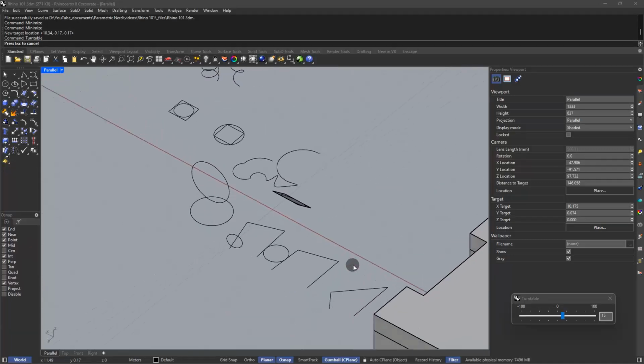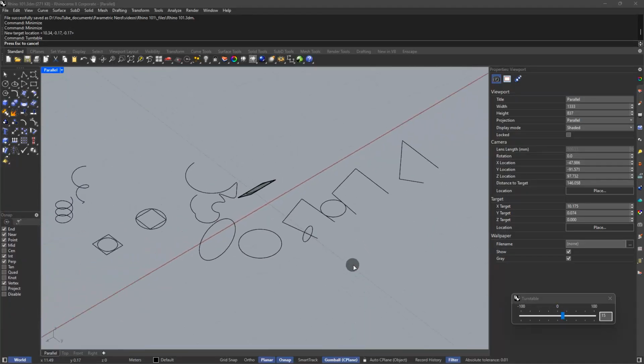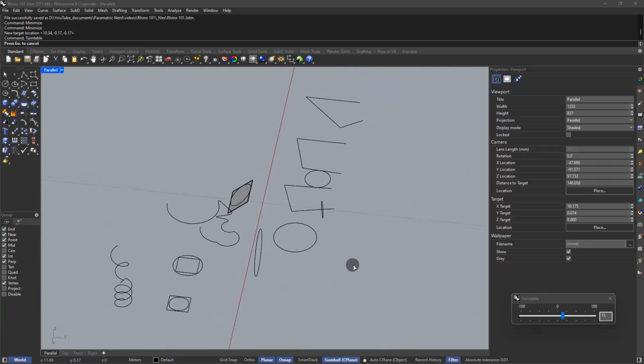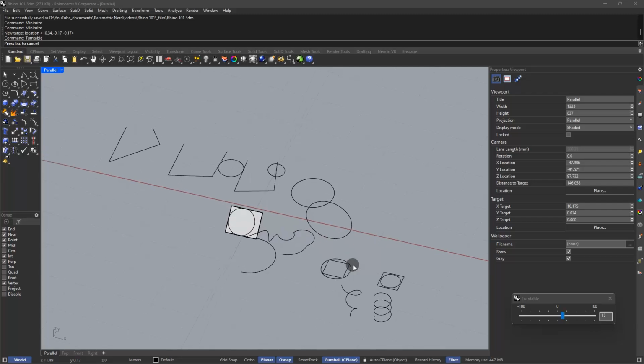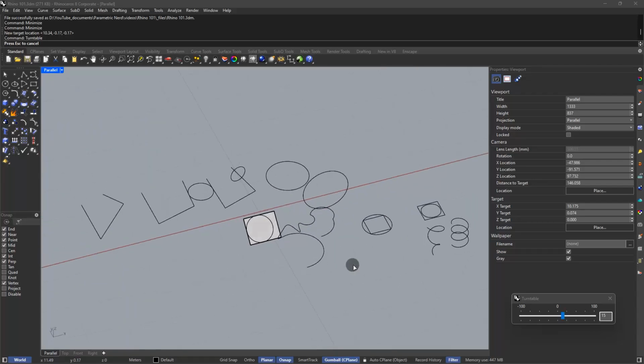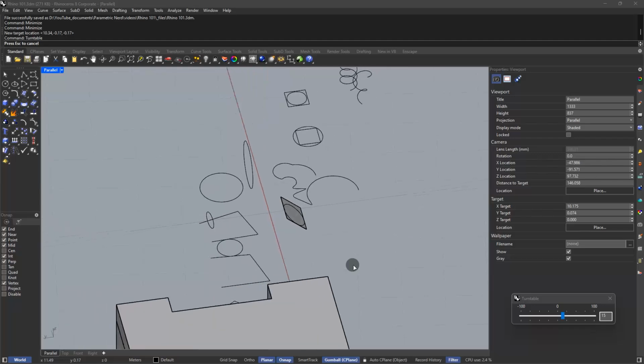Hey, welcome back to another episode of Rhino 101. In this video, we are going to draw all these weird looking curves and shapes together and learn the logic behind them. By the end, you'll know everything you need as a designer when it comes to curves in Rhino. So stay with me, let's jump in.